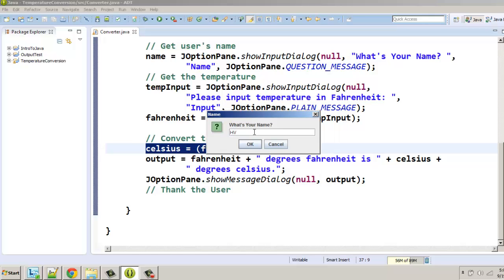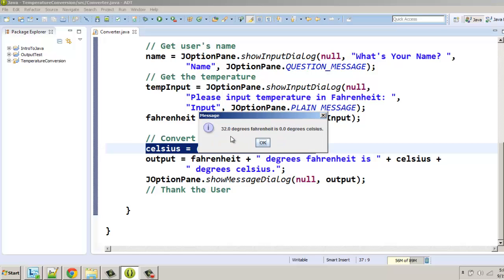Okay. HVG, 100 Visions guy. That's me. Hey, what do you know? Okay, now we're going to put input in. We need to find out if that calculation is correct. I happen to know that the freezing point in Fahrenheit is 32, which is 0 Celsius. So we should get the answer 0 if we did it right. 32.0 degrees Fahrenheit is 0.0 degrees Celsius.